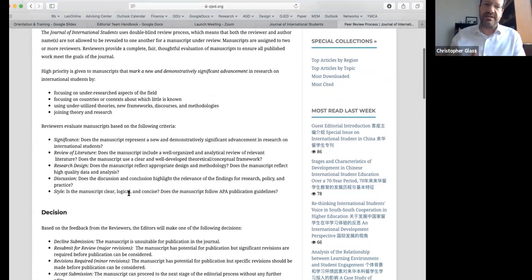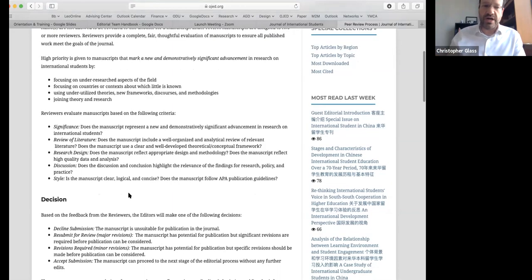Is it significant? Is the review of the literature robust? How high quality is the research design for empirical articles? Does the discussion make connections between research, policy, and practice? We have a lot of practitioners who read our journal. They do care about this final section. And then finally, is the manuscript writing clear?